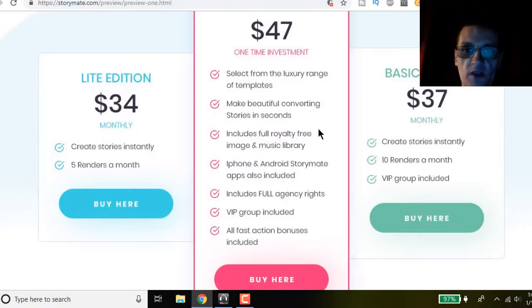Very easy to use, guys, very simple. It includes a full royalty-free images and music library, so you can add these royalty-free images and music to your story. There's also an iPhone and Android app, which is included for free, and you can use that to schedule and post your stories. You're also going to get full agency rights, which means you can actually use Storymate to create stories for your clients and even sell those to your clients as an additional source of income.